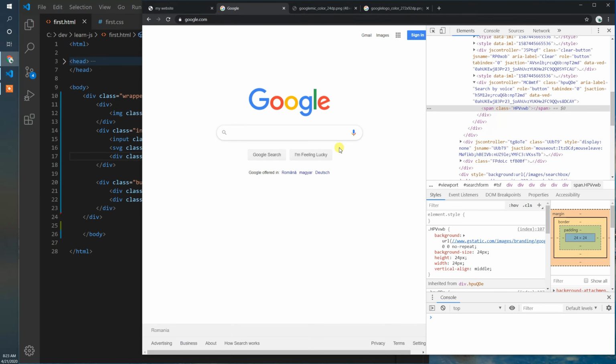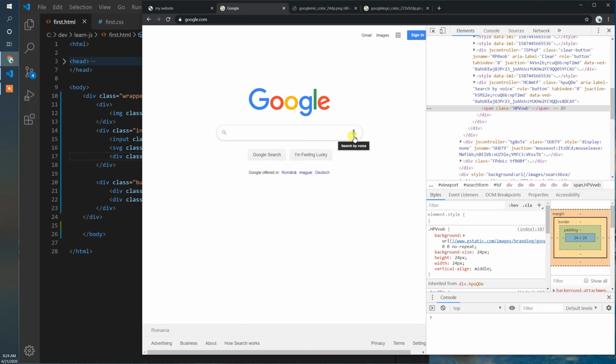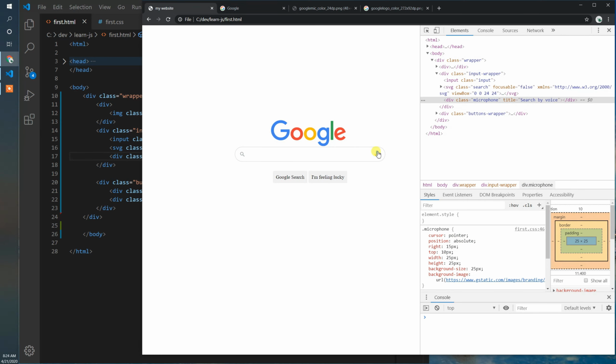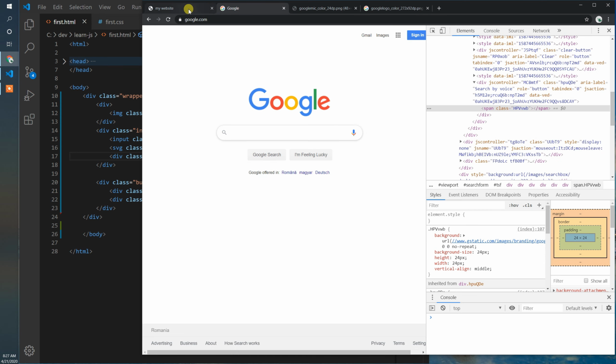It will not be the same because this one is a custom tooltip, but I'll add an HTML one. So now I'll have search by voice. Oh, actually it's pretty similar. Search by voice and search by voice. Good. So let's see. Let's fix a bit the buttons.